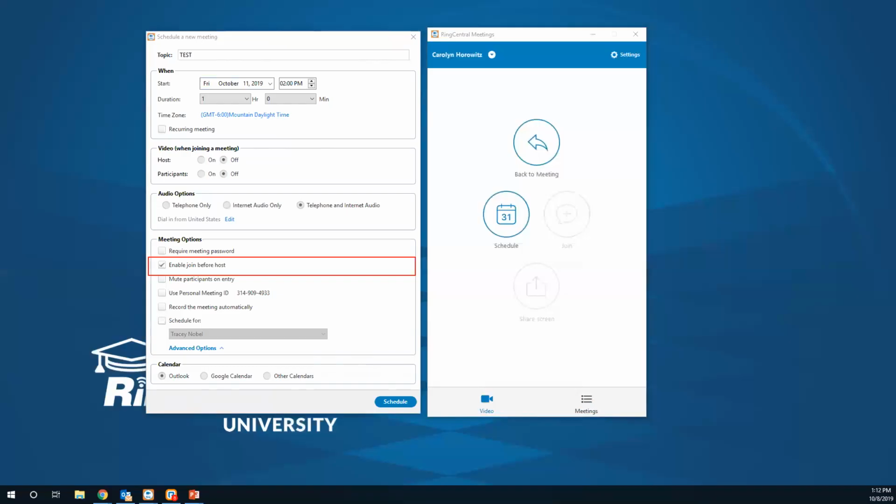For anyone that wants to set up a personal meeting ID, you can do that. If you find that you're always having a lot of issues with background noise on your very large meetings, you could proactively mute participants on entry. So those are a couple optional ones, but I would say the big one I do recommend turning on at minimum would just be enable join before host.